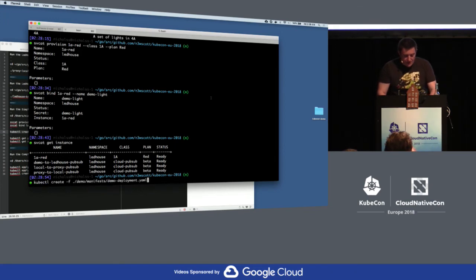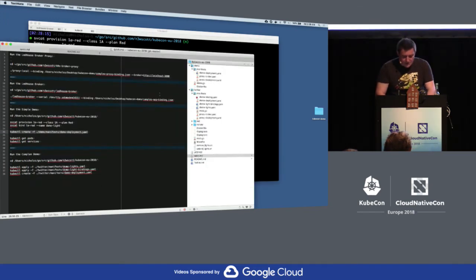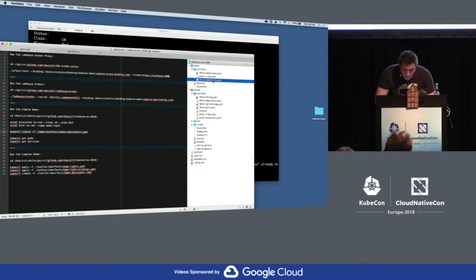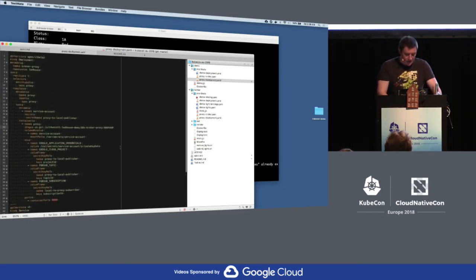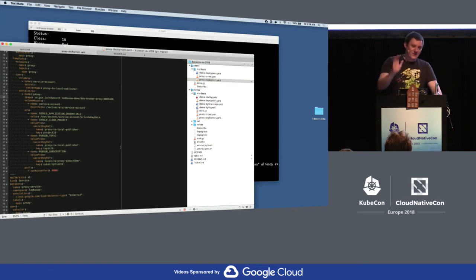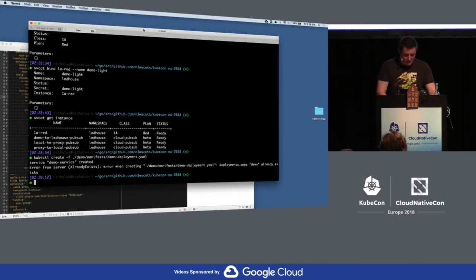And I'm going to deploy a demo. This is a little simple application that has a service. Sorry, I didn't explain this, but OSB API overloads the term service. So we don't mean the Kubernetes service, like the proxy. It's actually like the app. It's a little confusing.